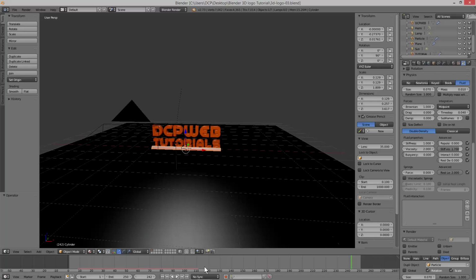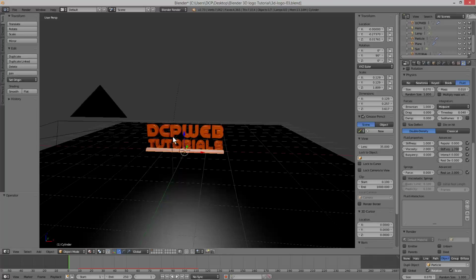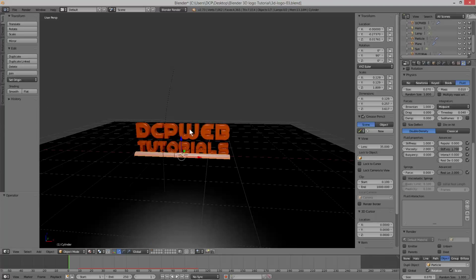So if I click the play button here, we can see all these particles flying out from the logo, which we're going to animate later to complete the full logo design. But in this tutorial I wanted to focus on adding some effects to the actual logo itself. Some nice effects that we can add to the particles and the logo itself.